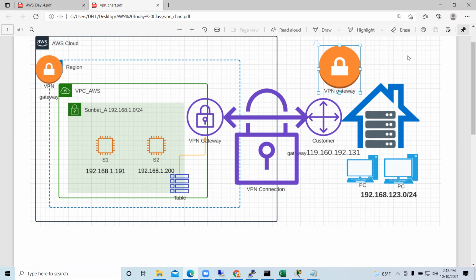Right? The thing is, I don't have the router. What you can do is just copy and paste the configuration in the terminal. It works. Right. So this is the way we can establish the VPN connection, guys. So if you have any questions, please ask.